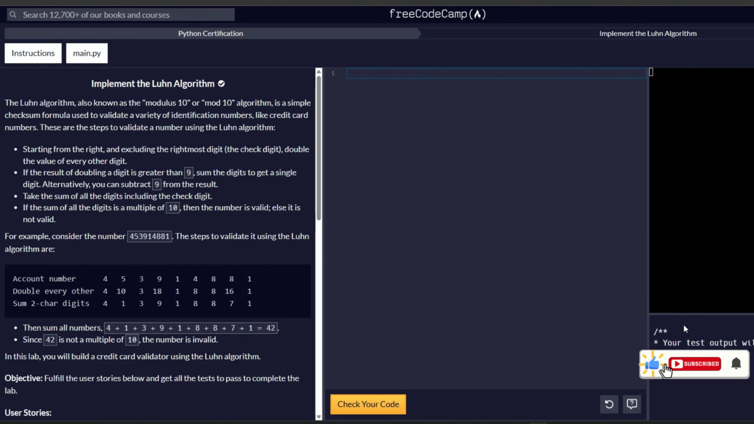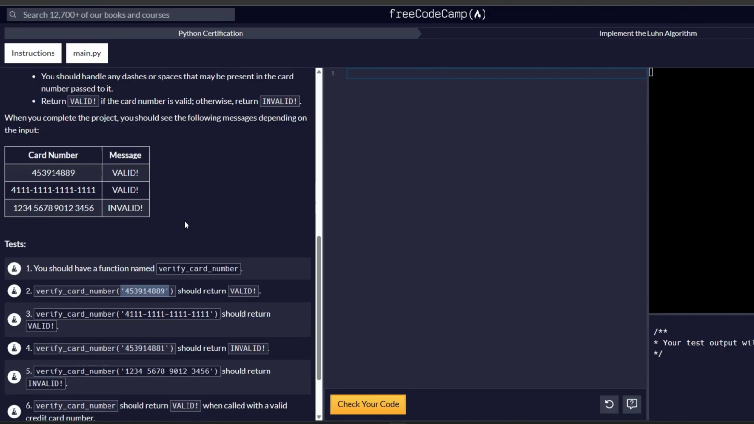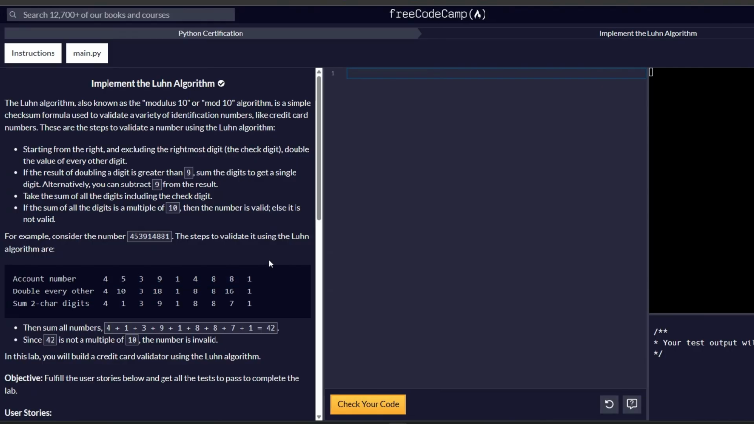This is a video about how to implement the Luhn algorithm. This algorithm is also known as the Modulus 10 or Mod 10 algorithm. In the description of the task we have a picture. It shows us what exactly we're supposed to do here. We need to create a function that will accept a string. We need to take the string and convert it to a list of numbers. In the picture example, this list is represented as an account number.